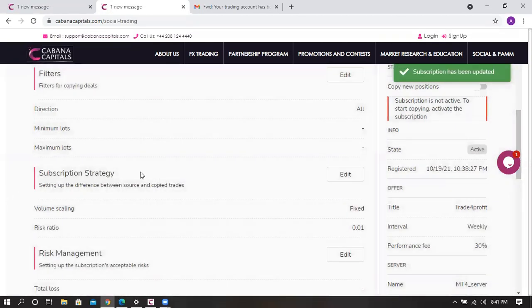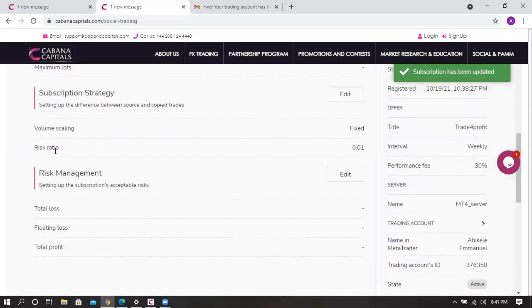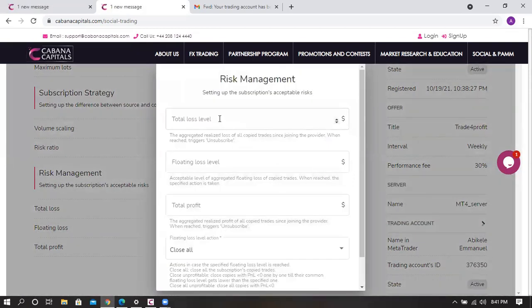You can see we're done with the subscription strategy. The next one is risk management. Very important. So you edit the total loss level. Let's say you have $100 capital. Now you set your total loss level. On this $100 account, I don't want to lose more than maybe $30 US. So I will set it here, $30 US, that's 30%. So for my loss level, just put $30 there.